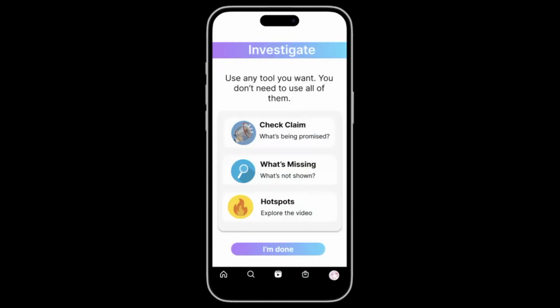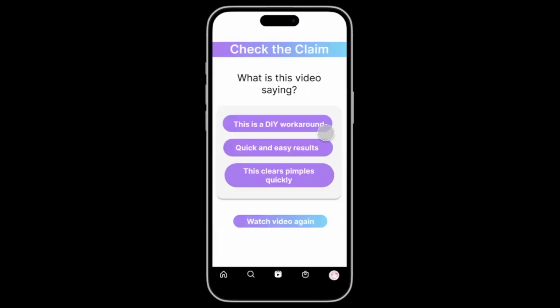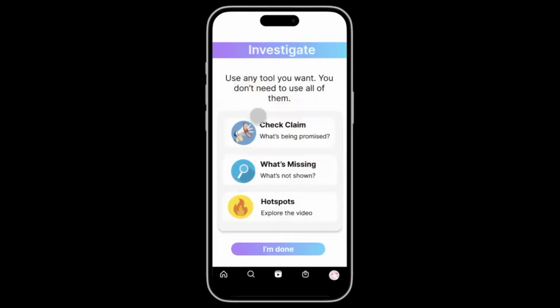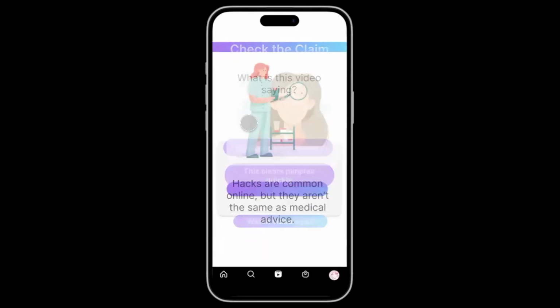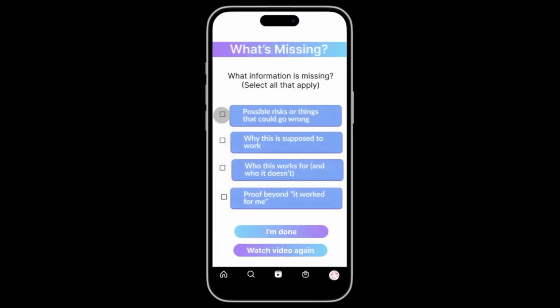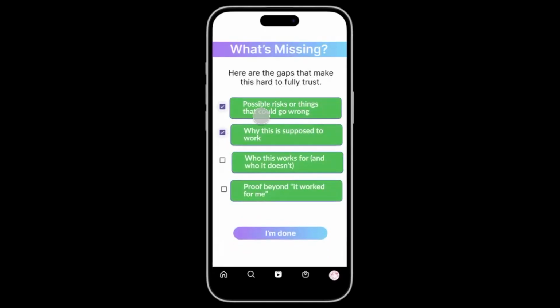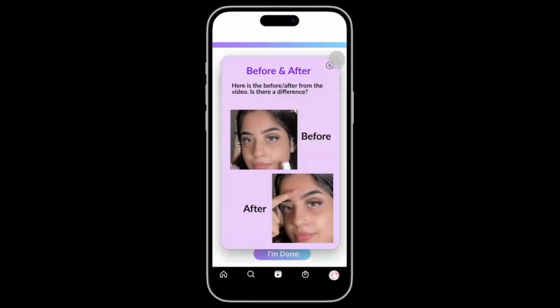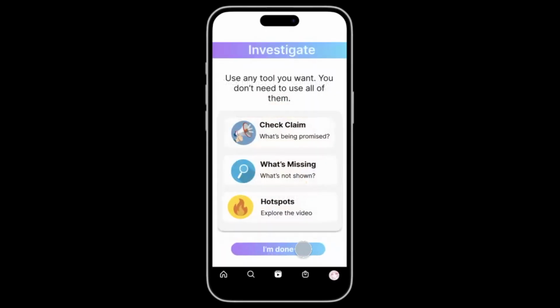For example, with the claim checking tool, users reflect on what the video is actually saying and are shown different interpretations, highlighting there isn't always a single way to understand a claim. With the What's Missing tool, they identify gaps in the information and receive feedback on what wasn't addressed. They can also use the hotspot tool to investigate different parts of the video more closely. Importantly, this process isn't linear. Users have full autonomy to explore as much or as little as they want to before making a final judgment.